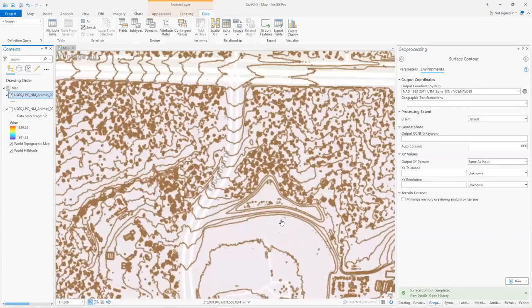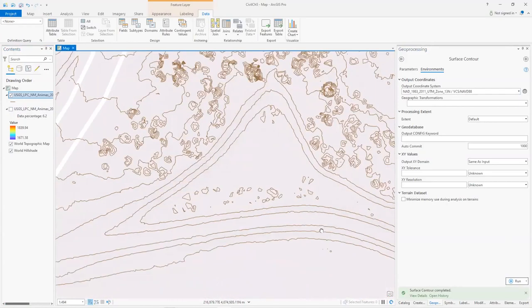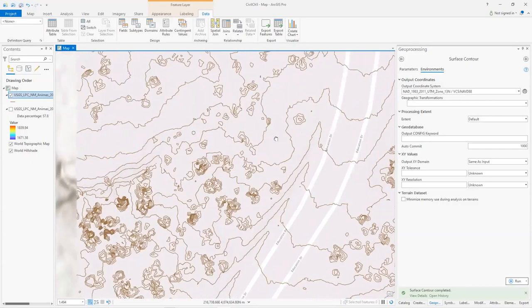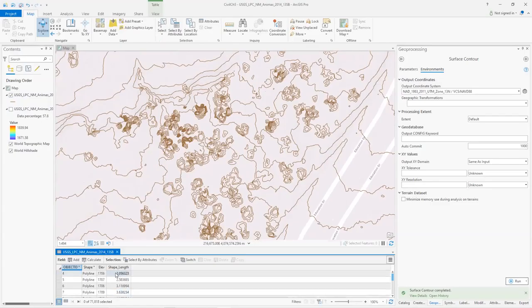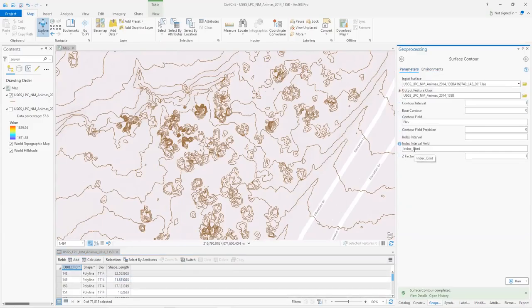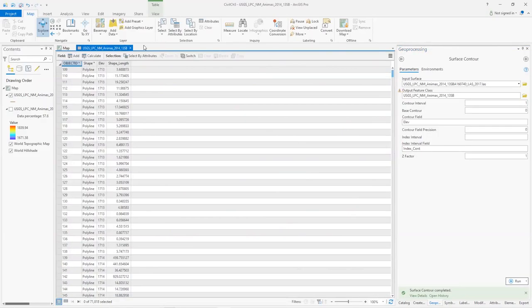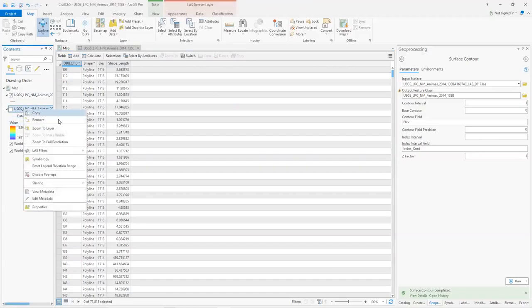So it's quite detailed, almost unreadable if I didn't have some labels and things like that, and we'll get to this when we get to chapter 8, actually. It does tell me the elevation, but I thought it was going to give me an index. Index interval field. Didn't give me that. Does this have a table?